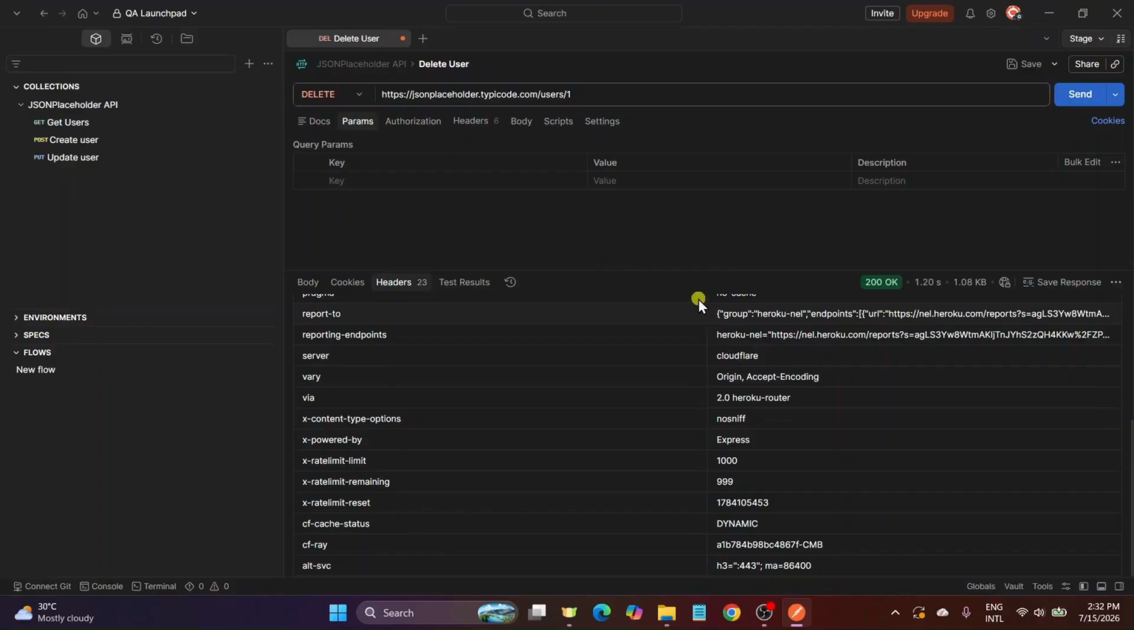Now let's save this request. Click Save. The request is now stored in your collection, so you can run it again whenever you need it. And that's how you delete an existing resource using a DELETE request in Postman. Today, we learned how to create a DELETE request, why the resource ID is required in the URL, how to send the request, and how to verify that the request was successful.